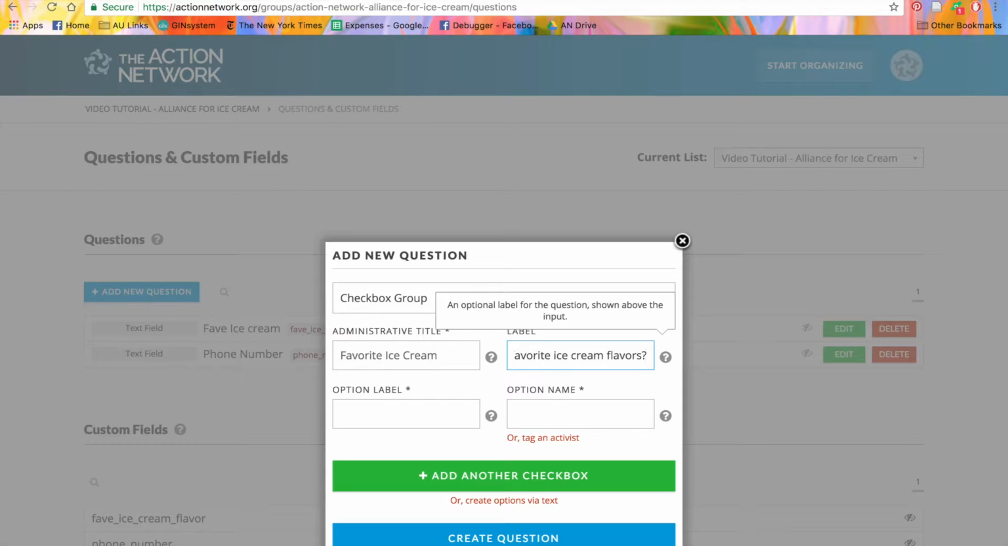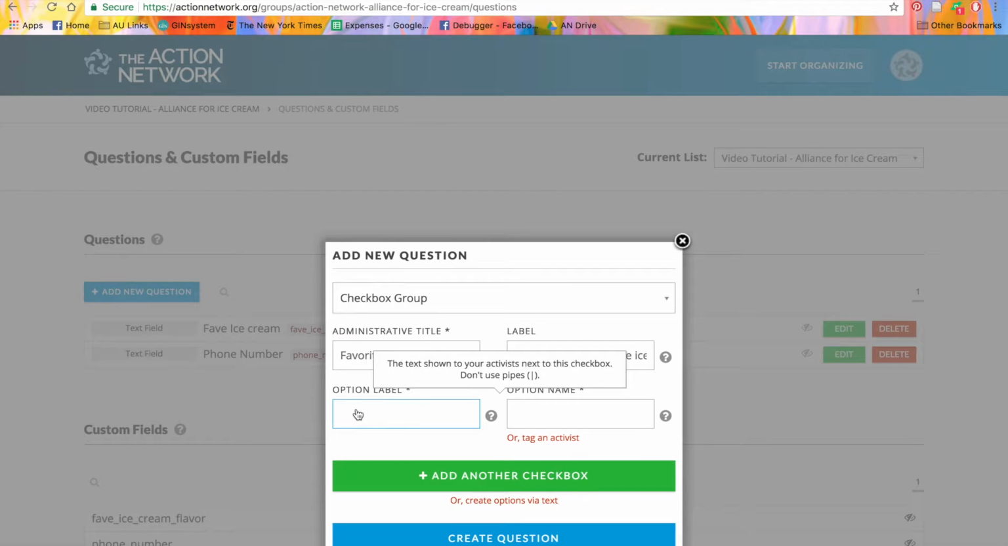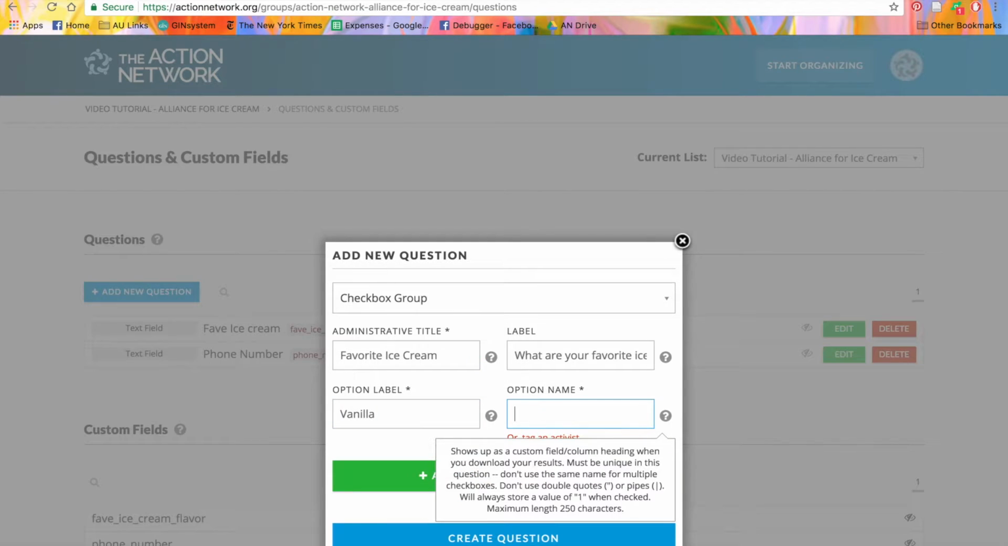Now we need to give options. Where it says option label, I'm going to write vanilla. This is what our activist will see next to the checkbox. The option name is how the activist choice will be stored in our data. Flavor_vanilla.